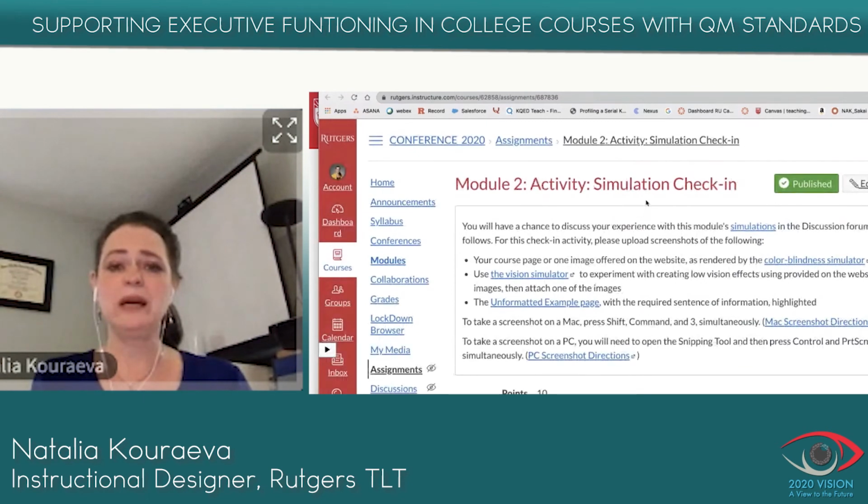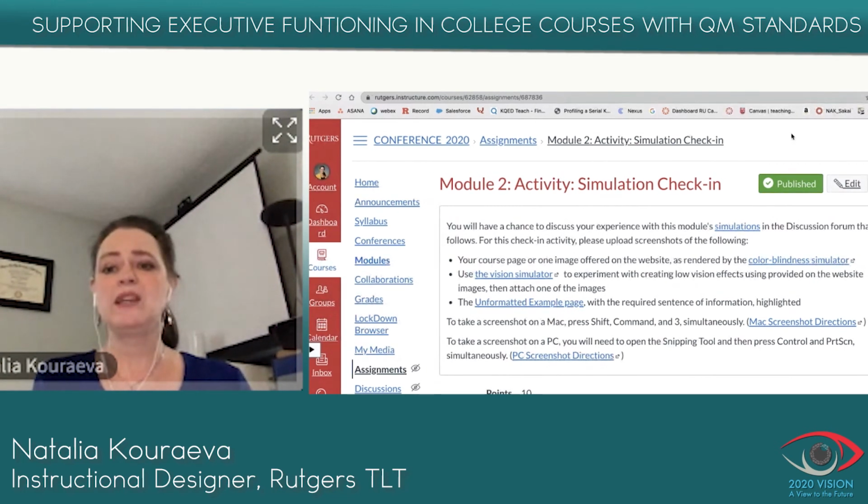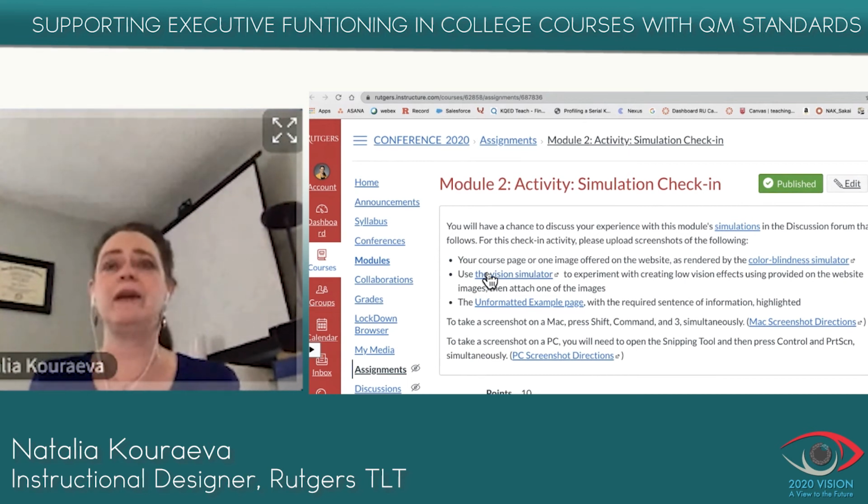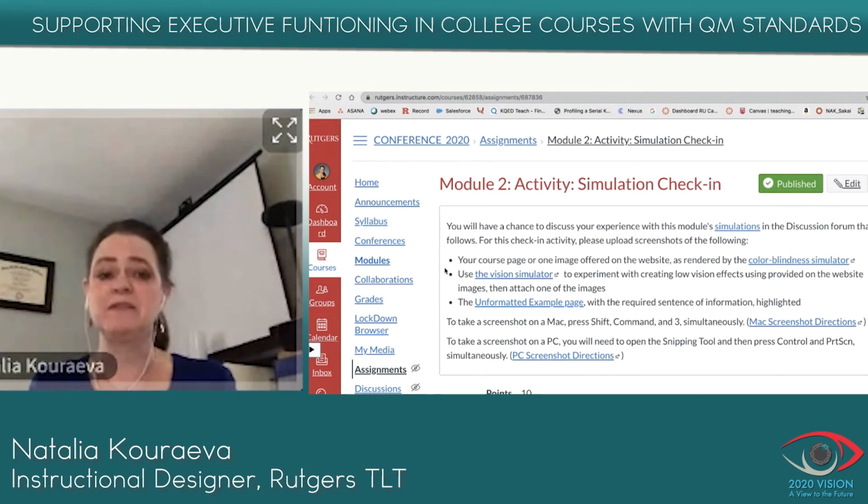We ask them to use different types of materials, different types of resources in this course. For example, this is in module 2, an activity where we ask our students to use a simulation check-in. Simulations are a great way for them to learn how others may experience their courses. For example, we ask them to take a look at a color blindness simulator, a vision simulator, meaning how a person with visual impairments will view their course, and they will probably find some areas for improvement.